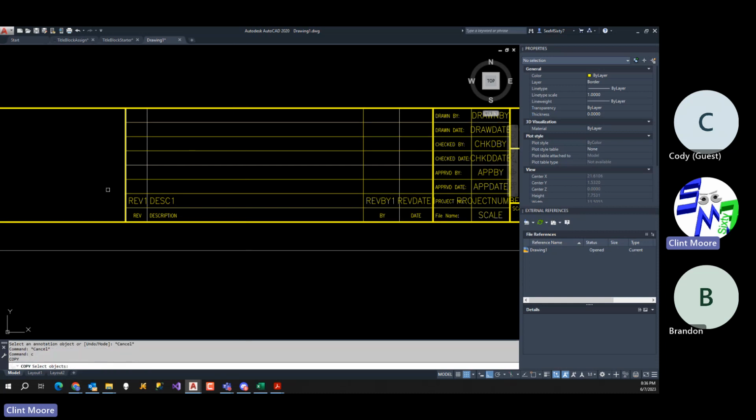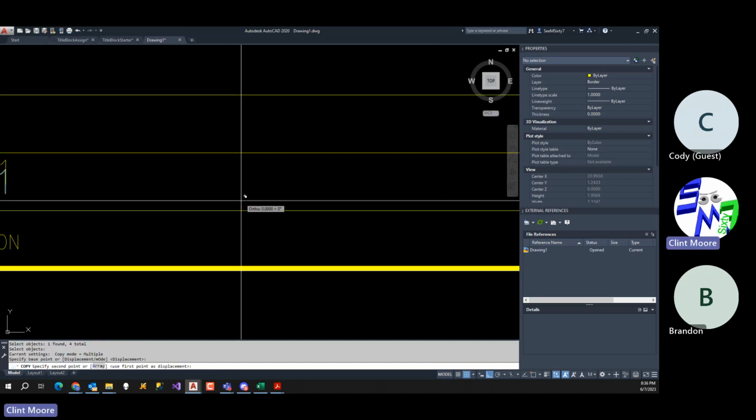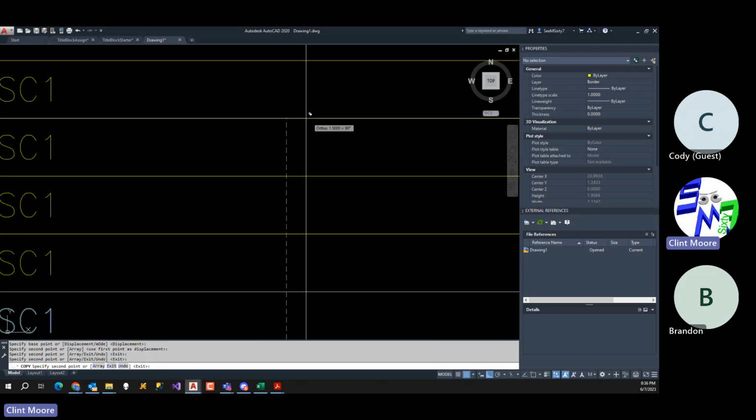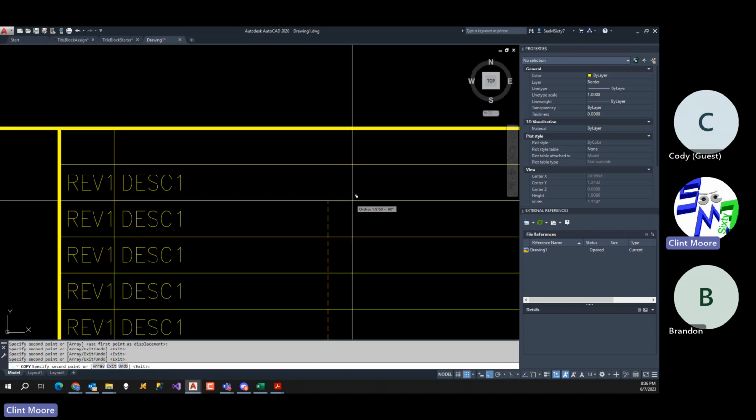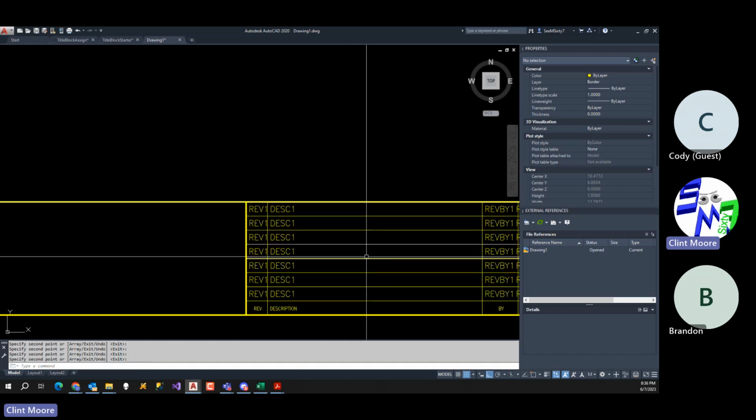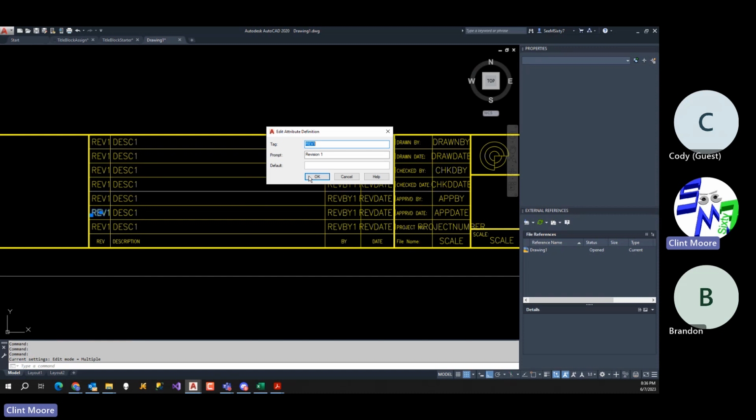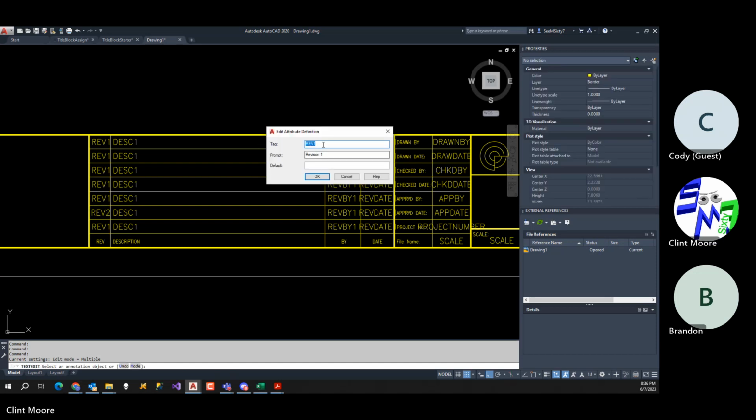So I'm going to copy. I'm going to go from here to here to here. This is where snap is a beautiful thing. When you're actually creating something that's uniform like this, snap is wonderful. All right, so now I have all those there. So now I just need to change these to a 2, 2, okay, 3, 3.